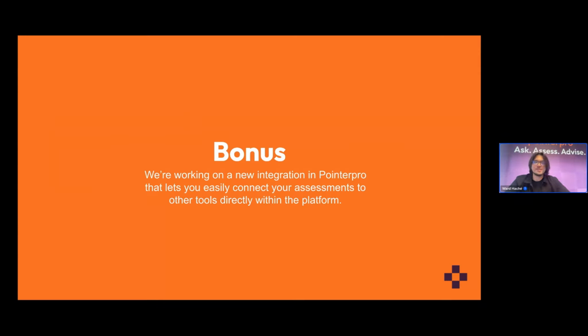Meanwhile, while we're still waiting for this, if you are looking into Pointerpro APIs to automate your assessments and data flow, but you don't have an in-house developer, like mentioned at the beginning of the webinar, you can contact our professional services team. They are always ready to discuss your project with you and see how we can make it happen.